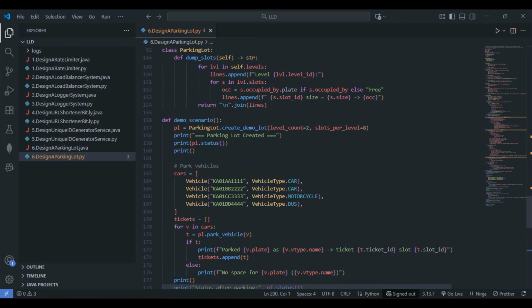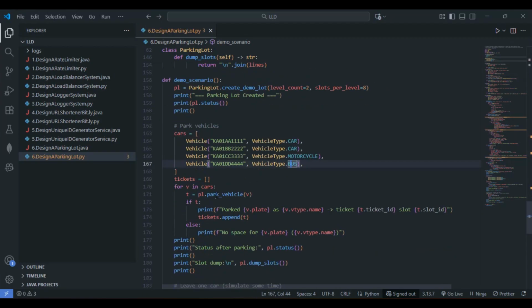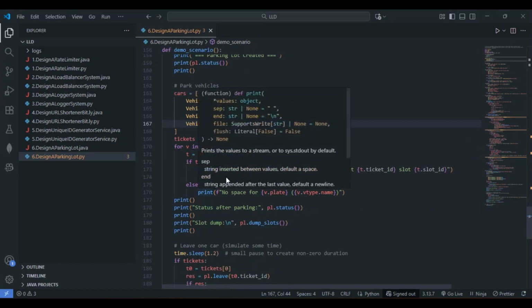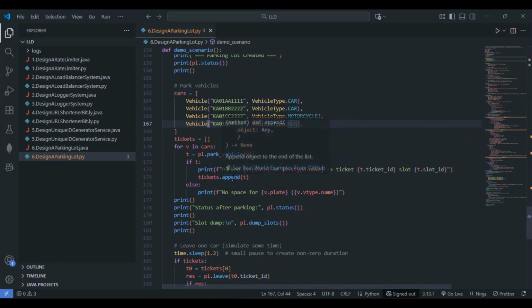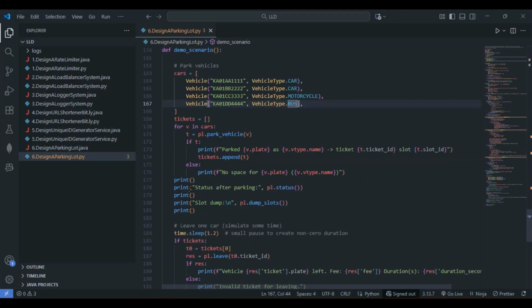So what we are doing here basically, we are calling the parking lot here. This is fine for parking the vehicle. This is the vehicle type we are mentioning: car, motorcycle, as well as the bus. So this is for parking vehicles. Now we are going with the tickets for the cars. Plate name, these things we are mentioning. We are going with a print statement for interactive purposes.